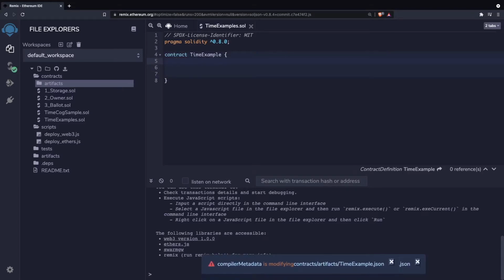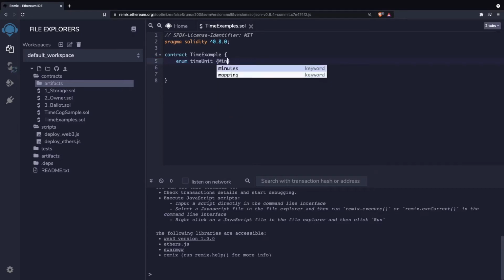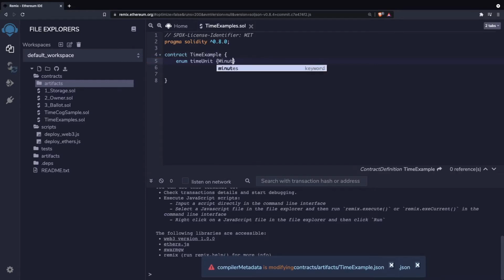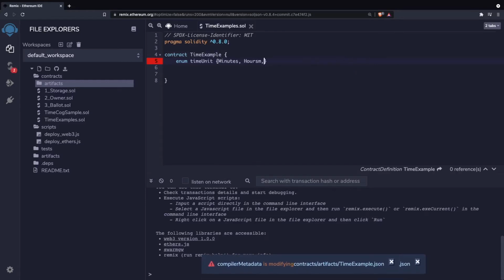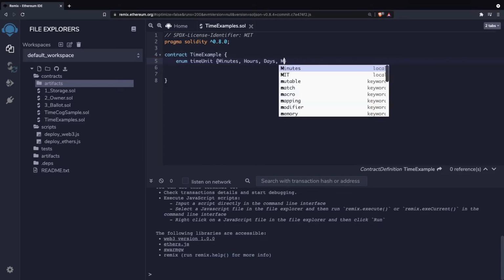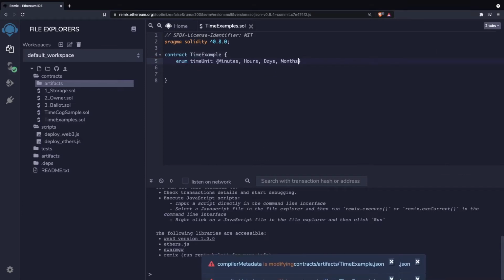Then inside this contract TimeExample, we're going to define an enum that we're going to call TimeUnit. And this TimeUnit is going to have the following elements. This is just a shorthand to refer to these elements later on, sort of a definition of what they mean. So we're going to define minutes, hours, days, and months. And this is our enum here.